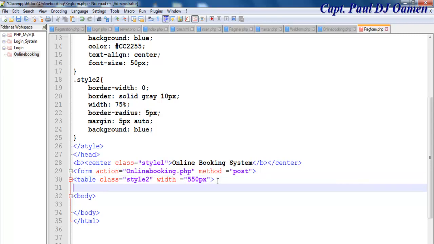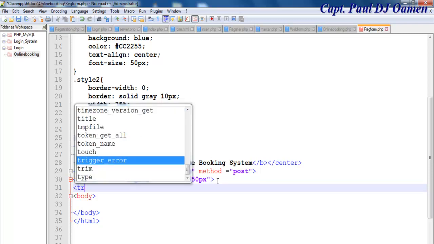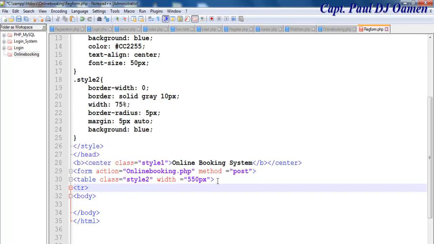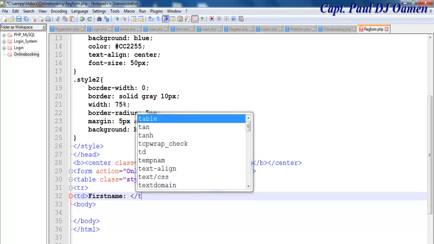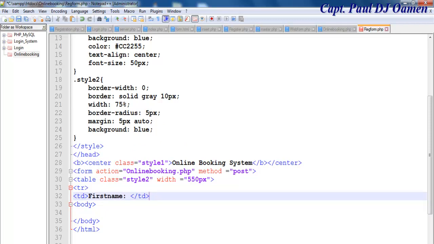And right inside the table I need to create my row. So to create a row, just enter TR. That stands for row. And inside the TR, the first thing I like to do now is to create my table data. The first data in this case is going to be, let's go for first name column, and let's enter the closing tag to close that off. That is my very first one. Now I'm going to create another one.